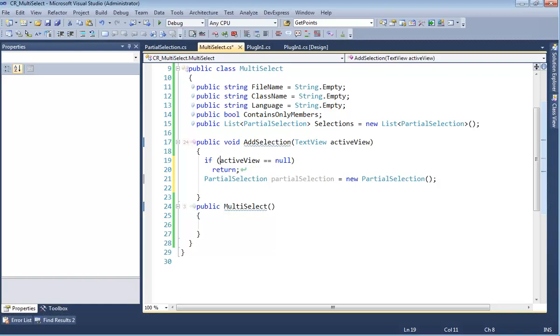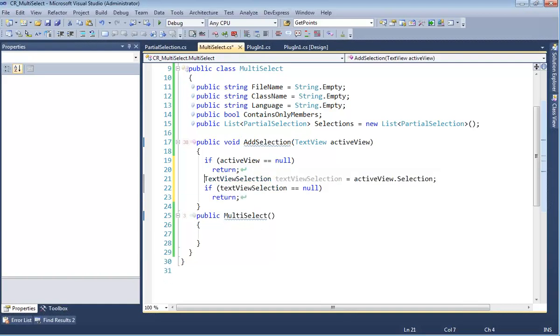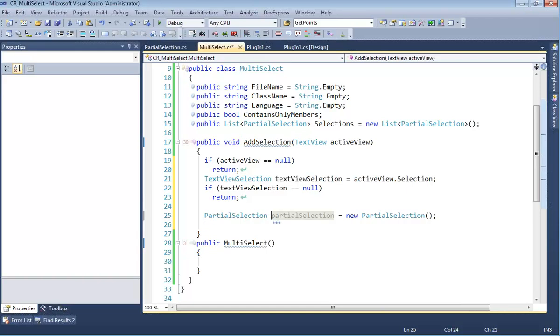Oh, we need to go in here. We need to see what the selection is. So we come in here, and there is a property in here called selection. And let's declare a new local for that. We'll call this like text view selection. And here, if this is null, we're out as well. In fact, let's come down here and do this. Okay, so we've got a partial selection.